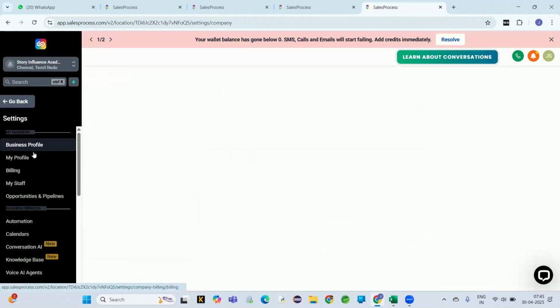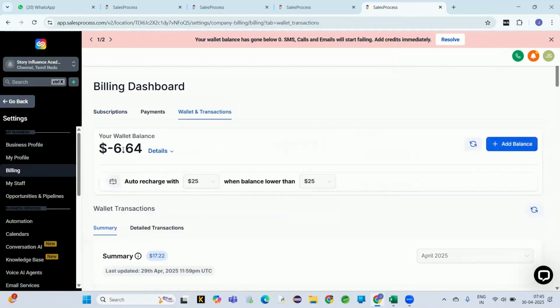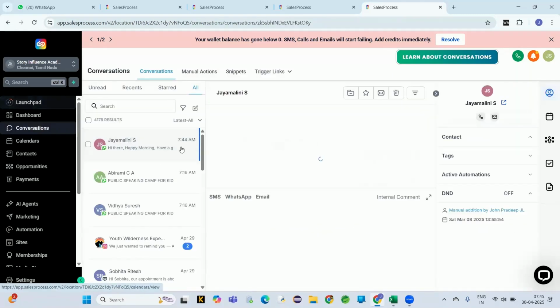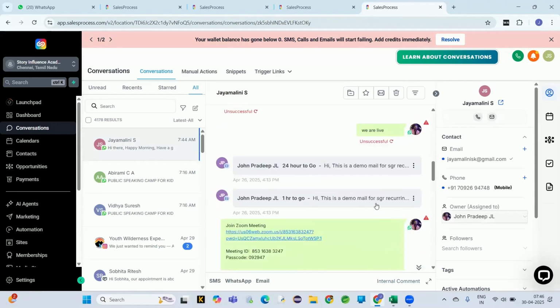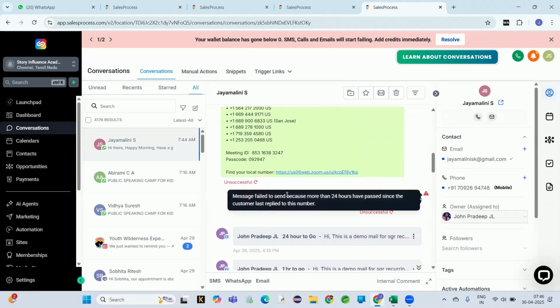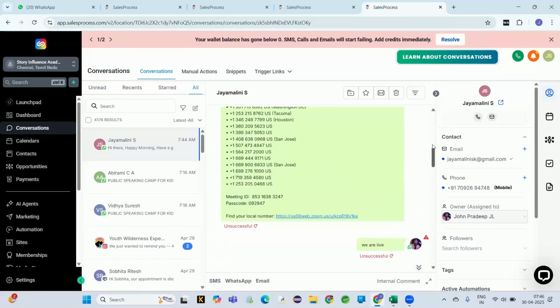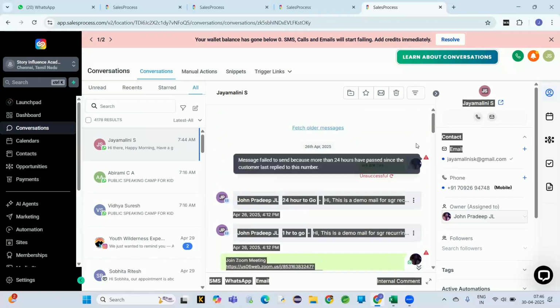So probably in your billing in here, the wallet doesn't have the balance. That is why that one probably failed, because it is saying that we were unable to send it for the past 2, 3 weeks. Let me see. So this is the message error we are getting: failed message because more than 24 hours passed since the customer last replied to this number. Okay, got it.